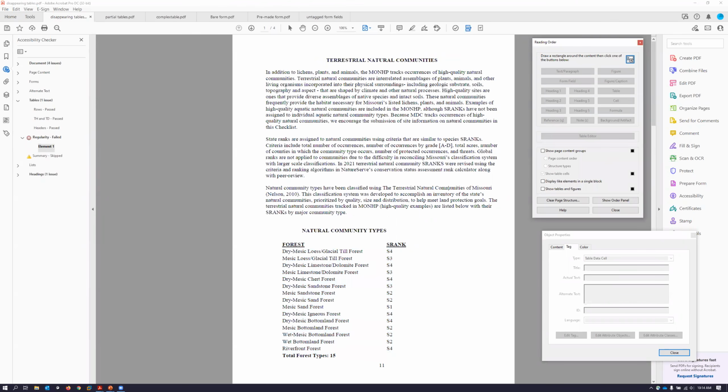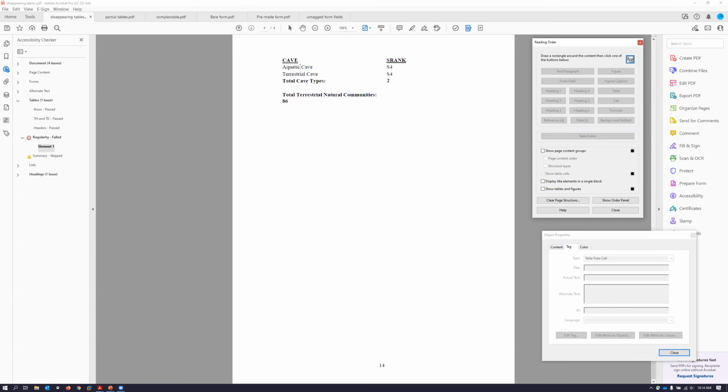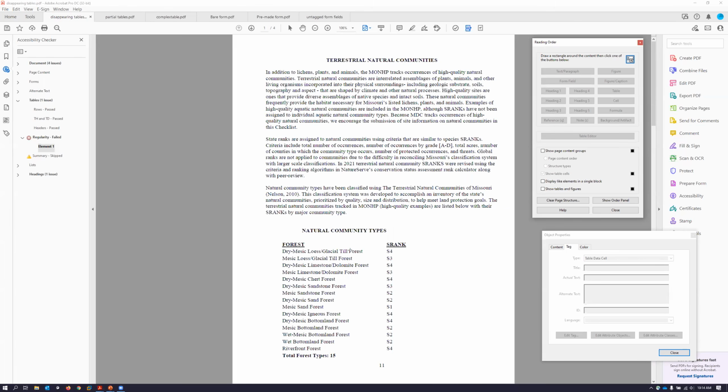A couple of things to notice as you're reviewing documents. This is an interesting one. If we go back here to the cave, we have obviously a 2-column total cave type number 2. But if we look on this first page, we have forest, S rank, but 15 is right there next to forest type. Again, that's a problem with the original design of the table. This I happen to know was done in Word, and so that's something that should get fixed.